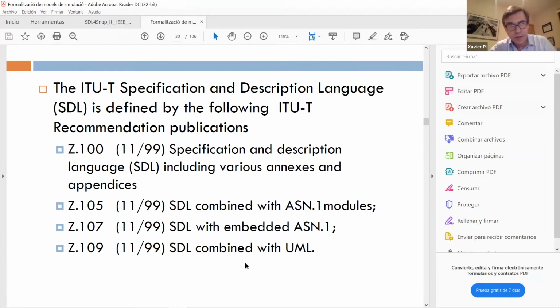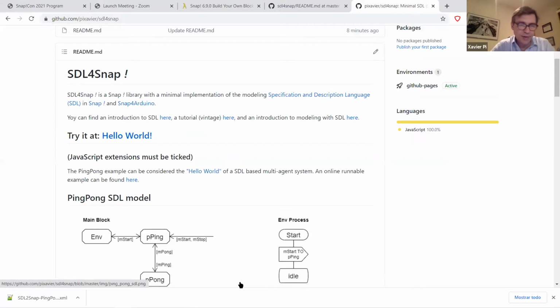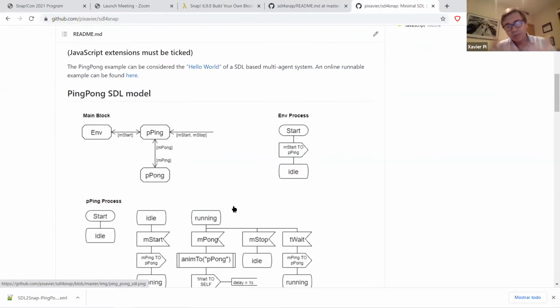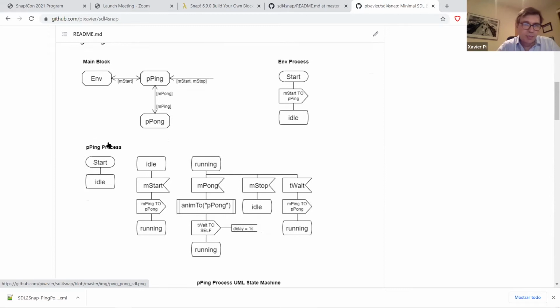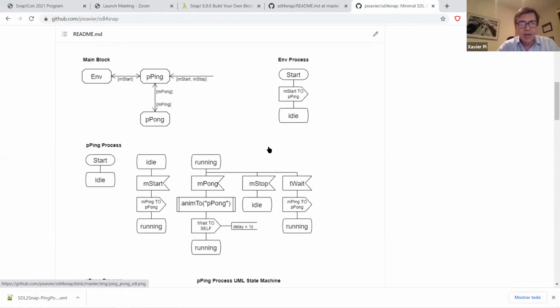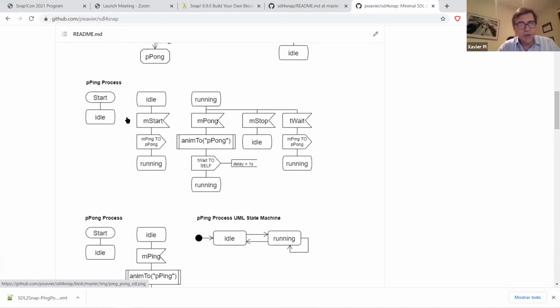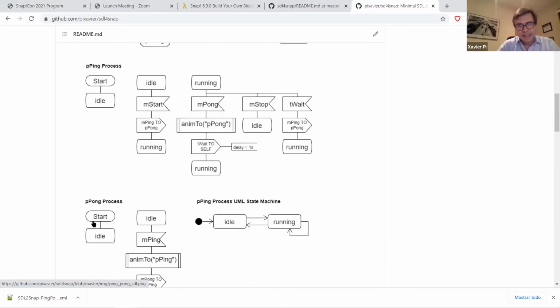So as you will see, we can use UML state chart diagrams together with SDL diagrams. And this is what we have here. What we have here is considered the hello world example of two agents. In SDL terminology, the processes are agents. So here we have a very simple system that consists of two agents, ping and pong. So the system is the ping pong SDL model.